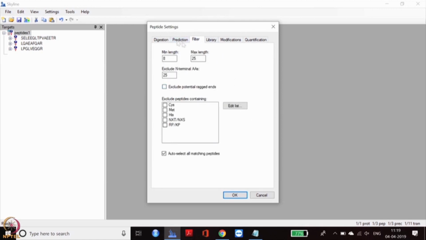Then we move to the filter tab wherein you specify the length of the peptide that is to be monitored. It could be from 8 amino acids to 25 amino acids, though the best peptides usually range from 8 to around 16 or 17 amino acids in length. Then Skyline also allows you to choose any peptides which you would want to exclude due to their amino acid composition.